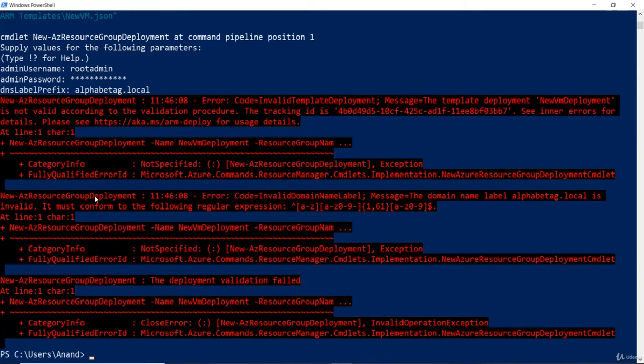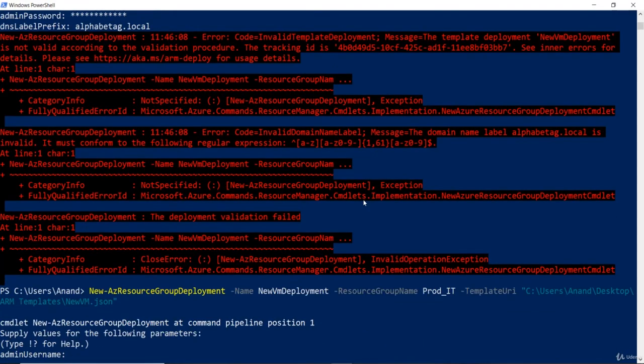And now it's scanning through the entire script. There we go, we got some errors. Errors are good. Gotta troubleshoot these errors. Number one is that it is not valid according to the validation procedure. The second error is that the domain name label alpha beta g is invalid. It must conform to the following expressions. Okay, and then the deployment failed. Okay, so this one is pretty easy to fix because it does not need a local, that is a prefix, that is a suffix. It is only asking for a prefix value, and we have added a suffix value there as well. So let's give it a shot again.